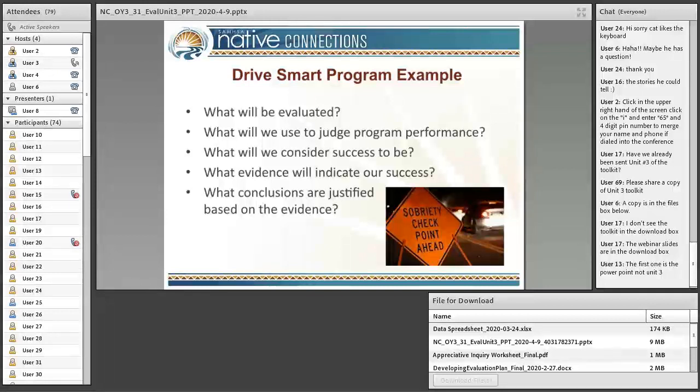What other evidence will indicate our success? We might consider things like the logs from the Safe Ride taxis that can tell us how many people used their services, or information on single car nighttime crashes that are gathered from police records.